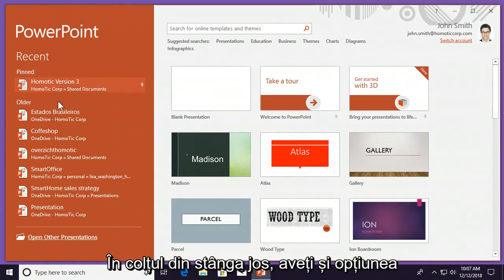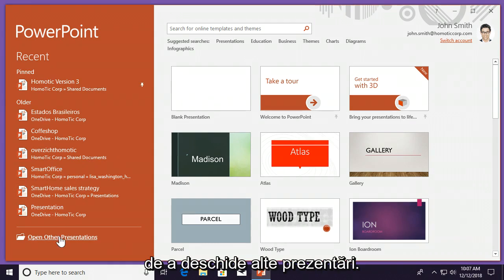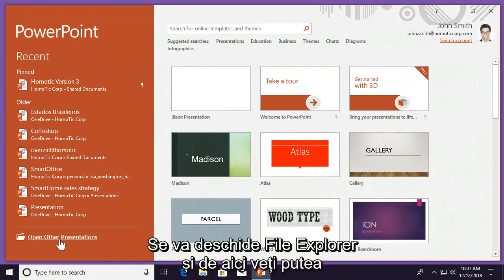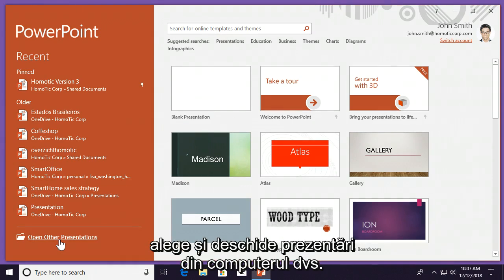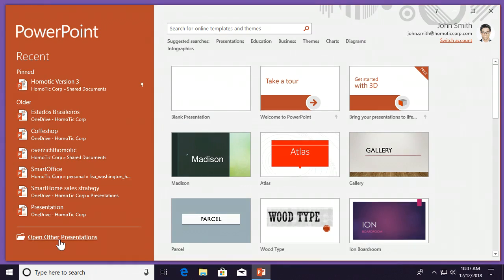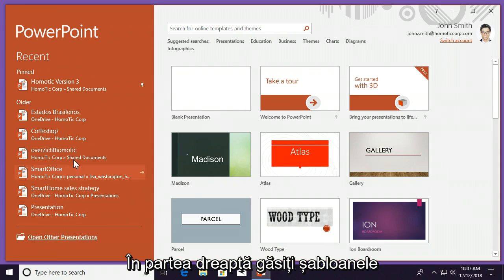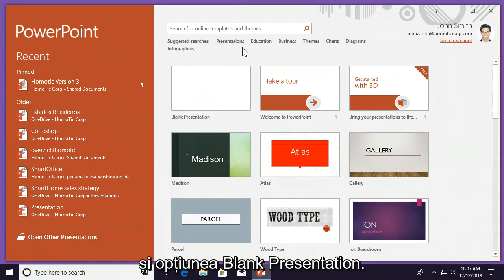In the bottom left-hand corner, you'll also find the option to open other presentations. This will open up your File Explorer, and you'll be able to quickly choose and open up your presentation from your computer. On the right-hand side, you'll find your Templates and Blank Presentation option.